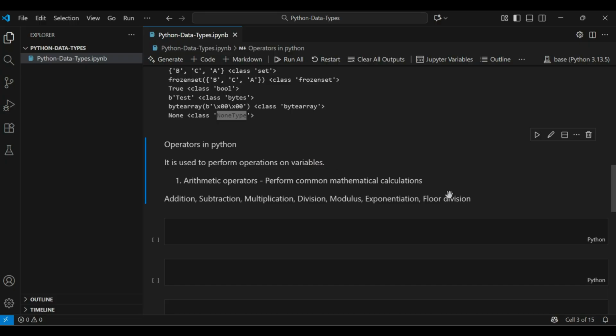Operators come in different types. First one is arithmetic operators, which mostly perform mathematical calculations like addition, subtraction, multiplication, division, modulus, exponentiation, and floor division. So let's take an example and understand each of them.